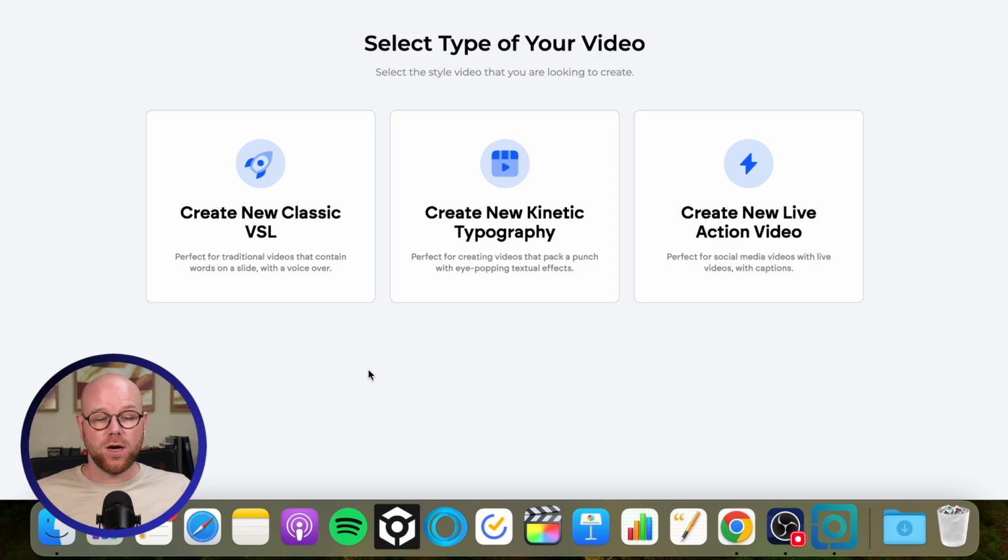So classic VSL, well, does what it says on the tin. It's words on a slide with a voiceover. Okay. Then you've got the kinetic typography, and this is essentially where words, letters, paragraphs, they can fly in, blur in, pop up. It makes it a bit more engaging for a VSL. So if that's what you're interested in, you'd click there.